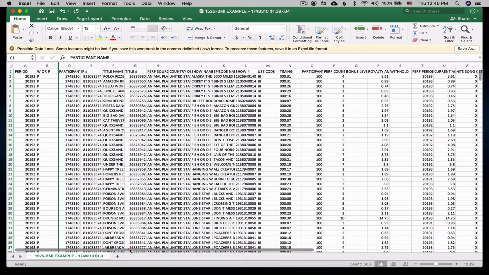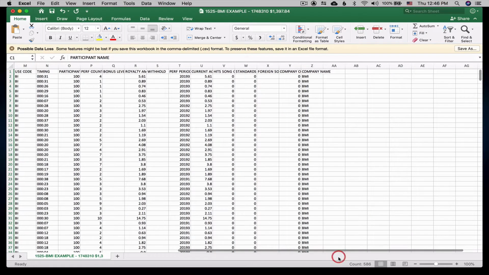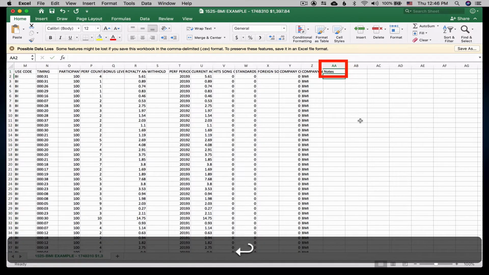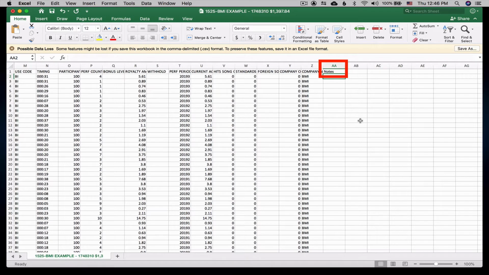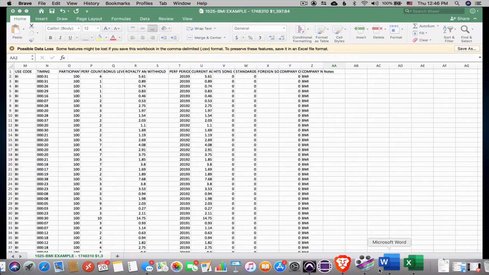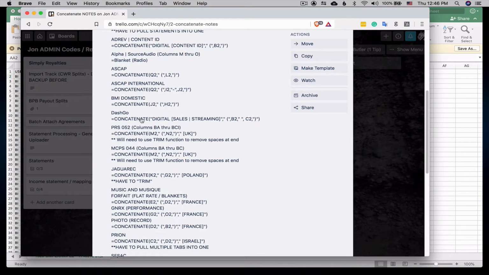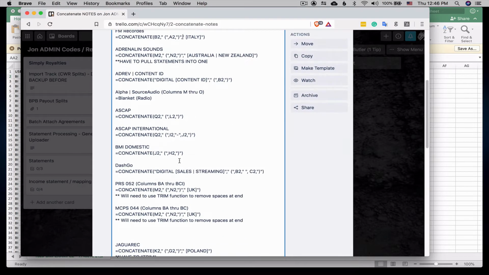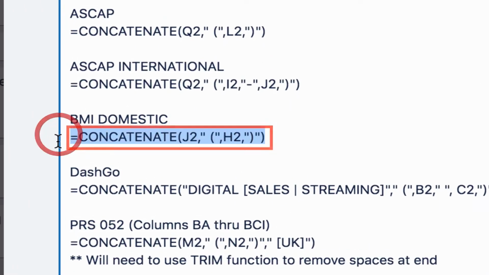Okay, so I'm going to open this. Okay, and so here's the statement. First thing I'm going to do is add a notes field at the end of whatever the last column is. And then I'm going to put my formula in. So there's a list of formulas that are on the slides. You can just copy and paste them, put them in a text document. So the one that I'm looking for is this one right here, BMI domestic.